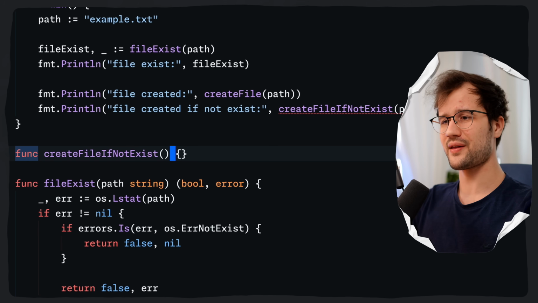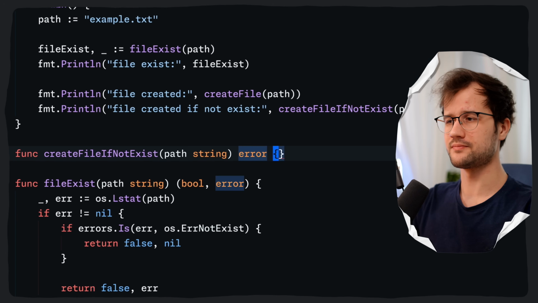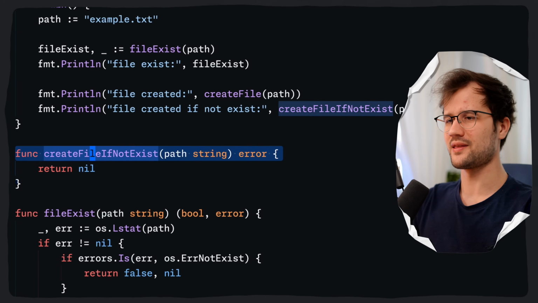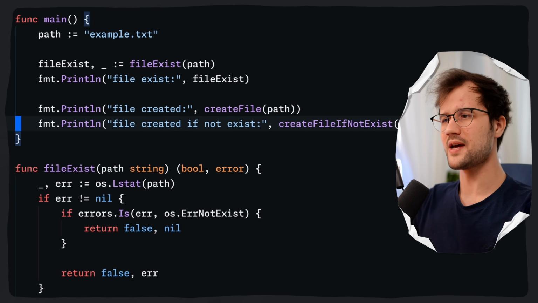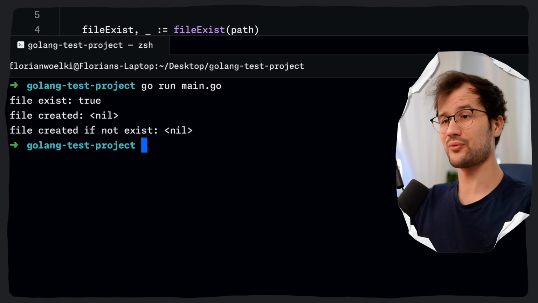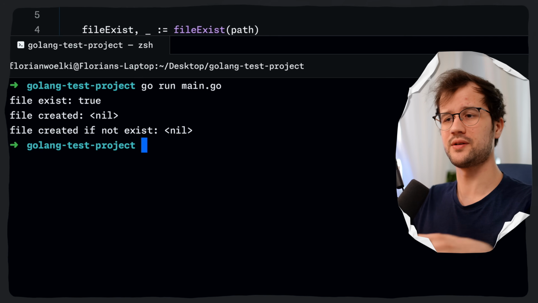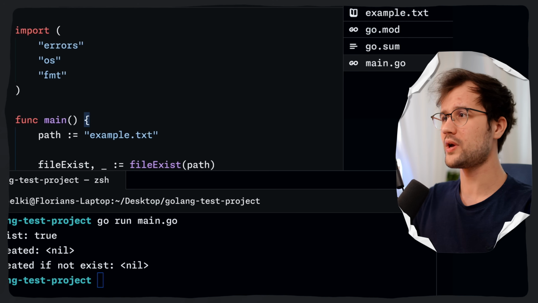And this, like the other function as well, just basically takes in a string and returns a potential error. I'm going to return nil here. Then I'm going to move this function to the end. There we go. And now let's just quickly demonstrate this behavior here. So let's just run go run main.go. And what we'll see is actually file created nil, right? So the error is nil, which is as expected, because we are going to create the example.txt file.